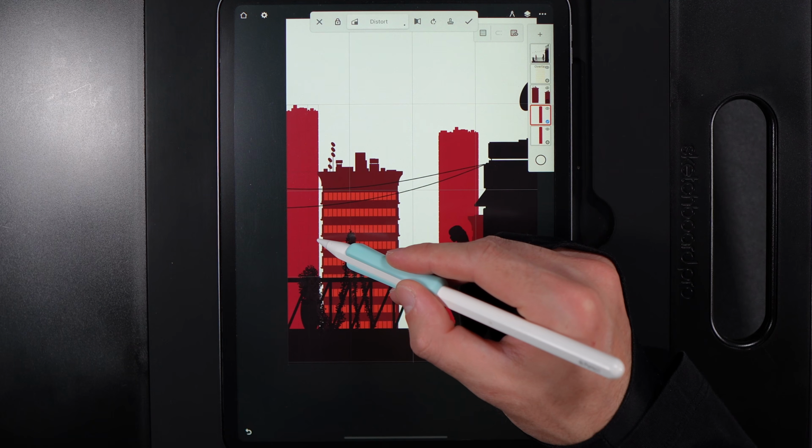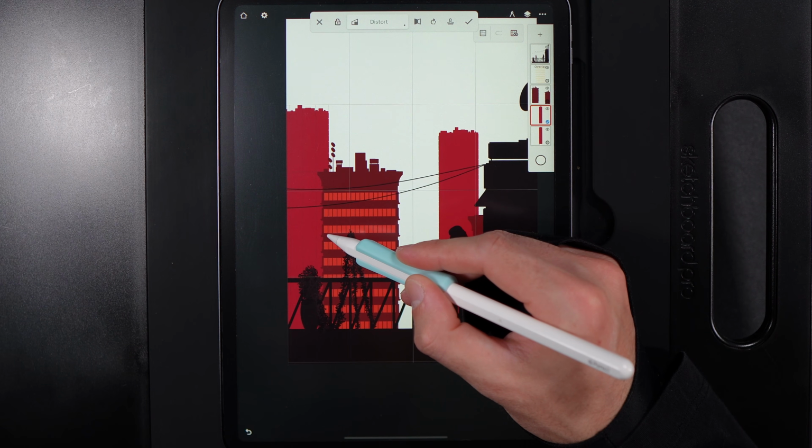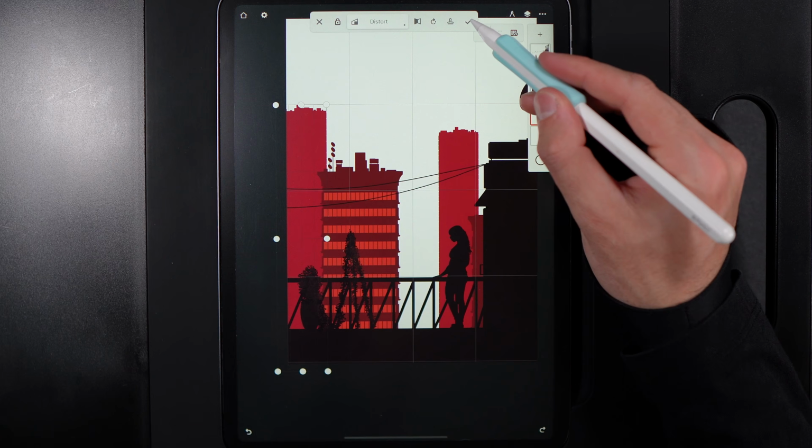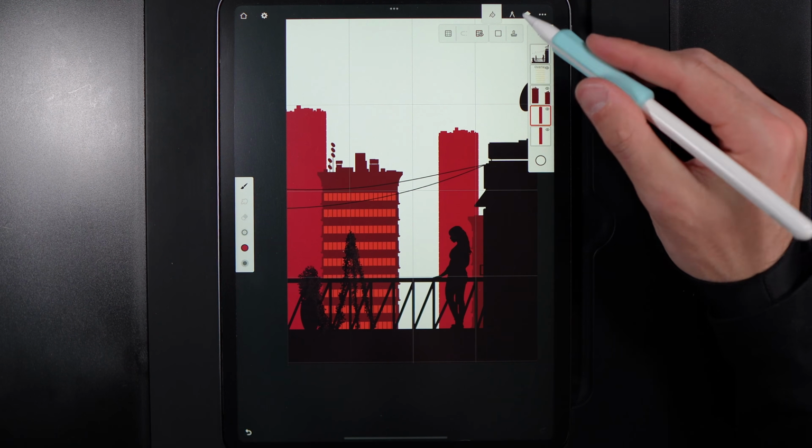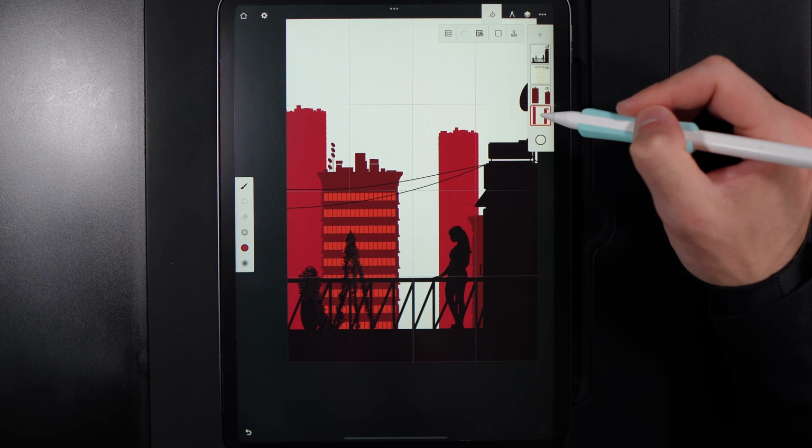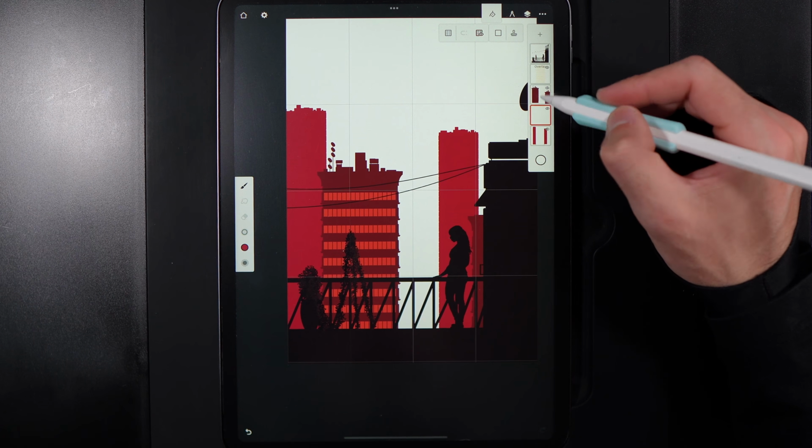We can make that a little bit taller. I'm going to make it sit in behind there just a little bit if I can. Hit the tick when I'm done, and that looks fine. We can then move on, so we can tap on them and merge them into one layer. Now the next layer back gets really simple.